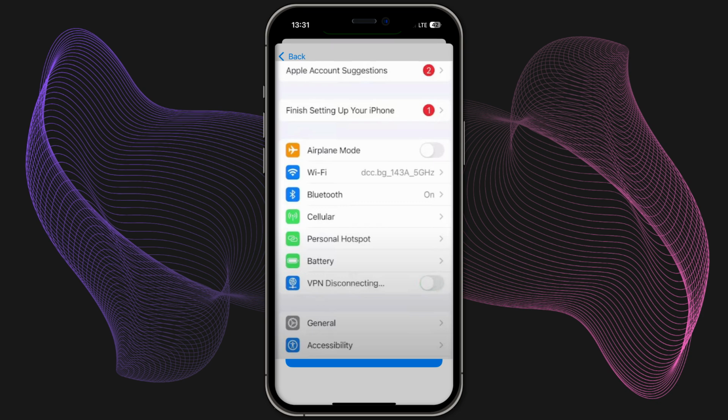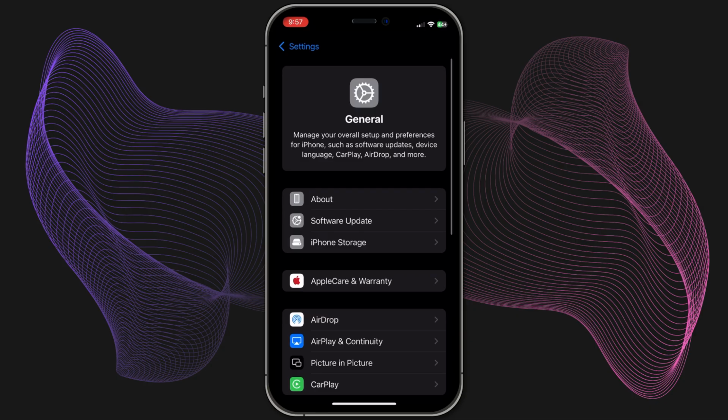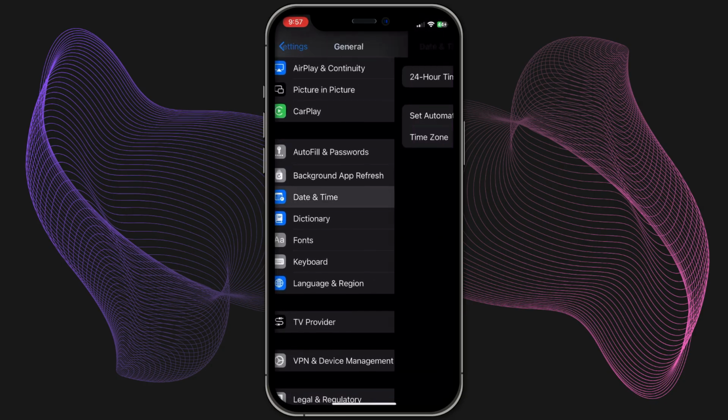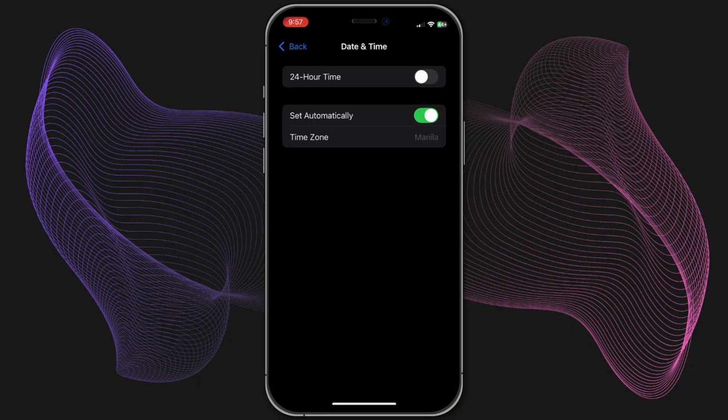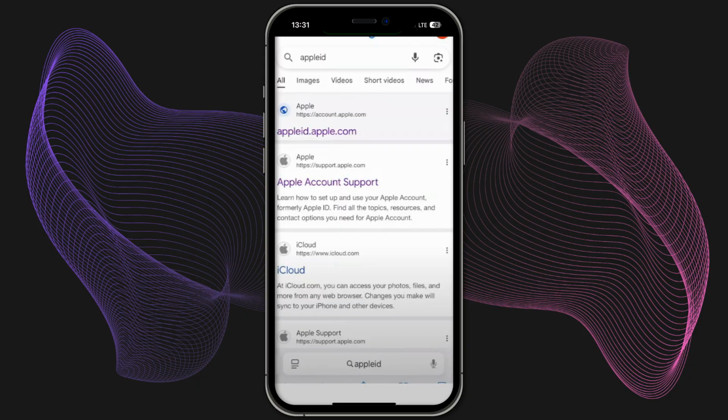Next, double check your date and time settings. Go to Settings, General, Date and Time, and enable Set Automatically because Apple needs that sync to confirm your region. If you're creating the account through the App Store, try using the official Apple ID website instead, or vice versa.